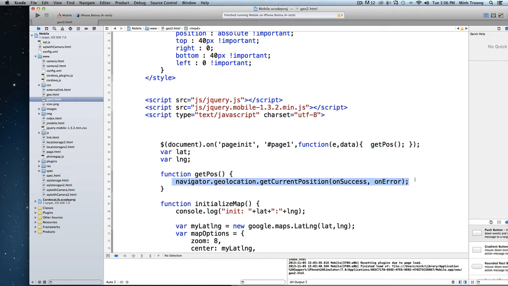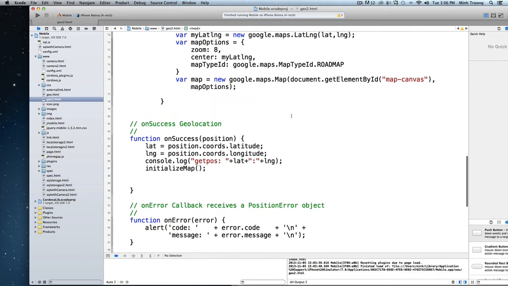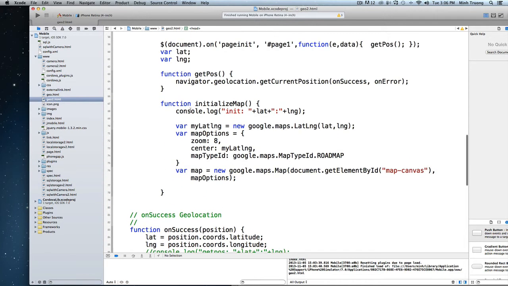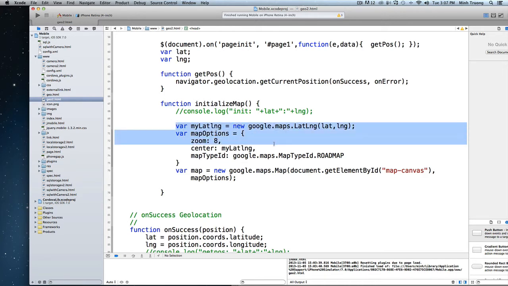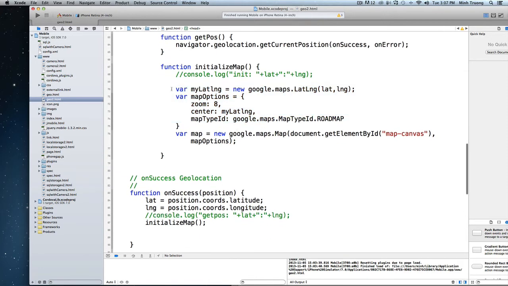This is where we get our geolocation. And on success, it defines the variables latitude and longitude. And then finally, it calls initialize map. And this is basically what will draw the map onto your device. So it's the same usual code in the example.